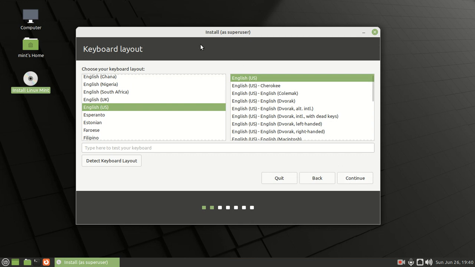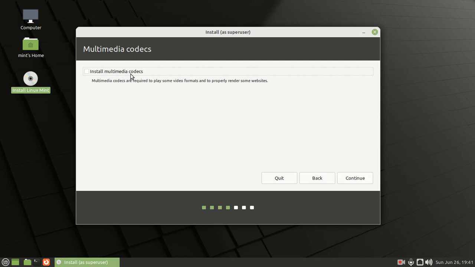And then next you choose your keyboard layout. For me, mine is going to be English US. Before you click on continue, if you want to make sure that your keyboard is compatible with this version, you can always run through and test them real quick. That's good enough for me, so we're just going to click continue. And then right here, you want to choose install media codecs so that you can play different media on your Linux computer. And then you click continue.